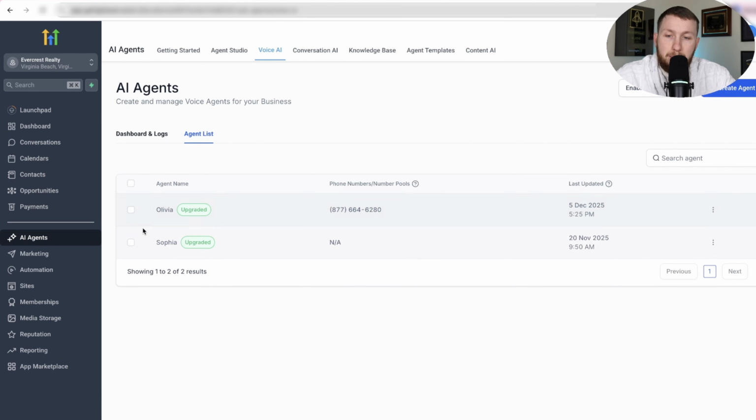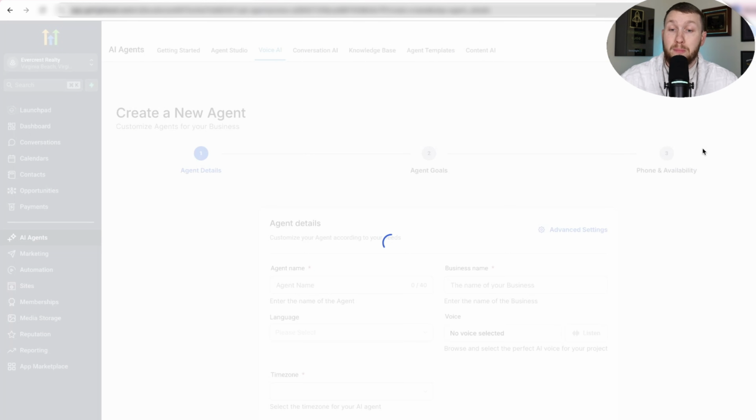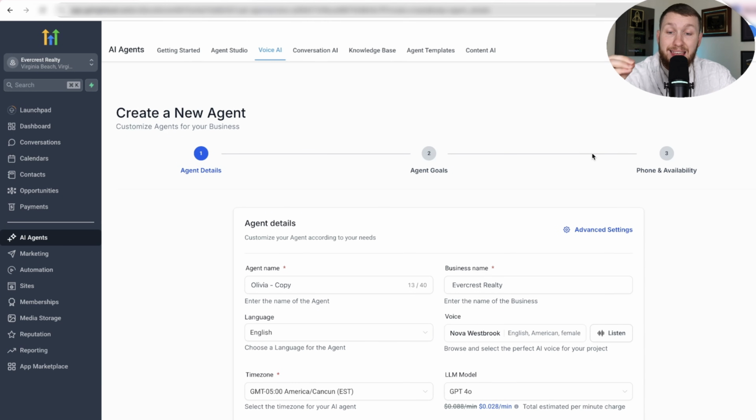All right, so first step is we're going to duplicate or clone the AI agents. So you're going to click these three dots and we're going to click duplicate. This is really important because we want to save the settings that you have.